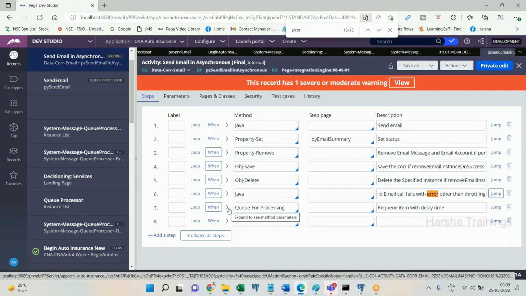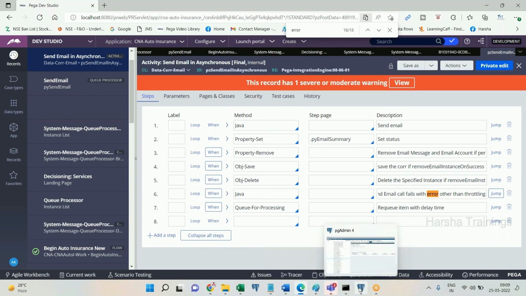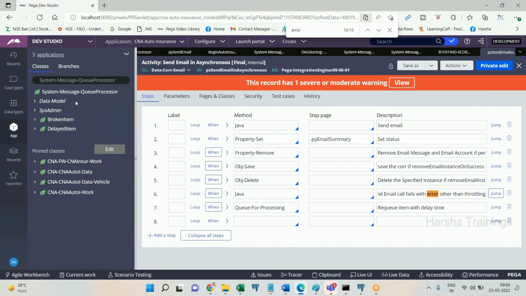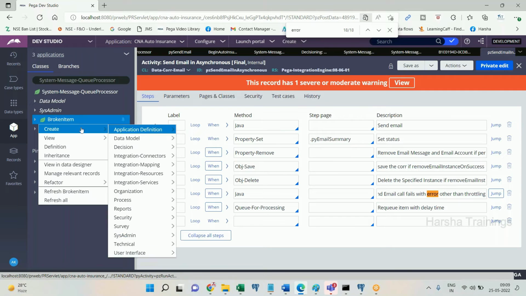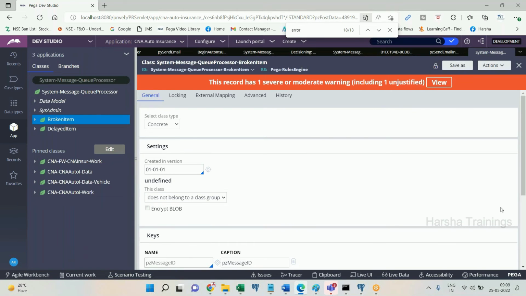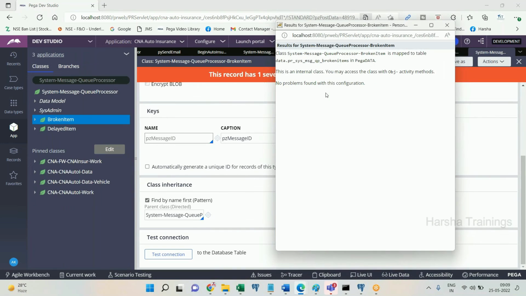And next step, after this, your queue processor can be mentioned as: when the queue processor is processing the queue item, if there is any failure, that message will be taken out from the message queue. It will be pushed as a record into a table called PRSys message QP broken items. What is that? Broken items, you know. That is the table name.